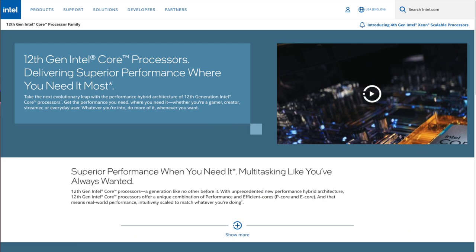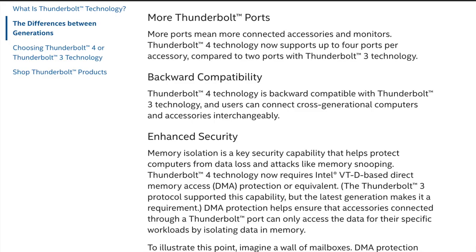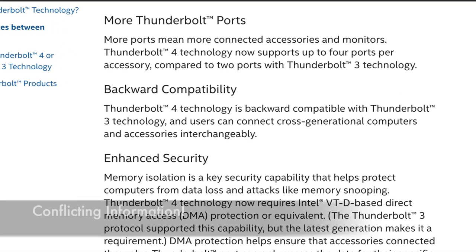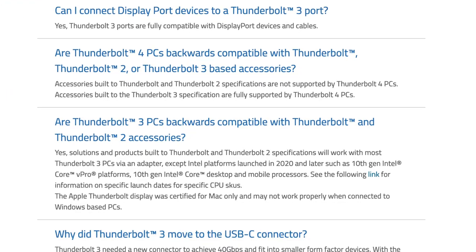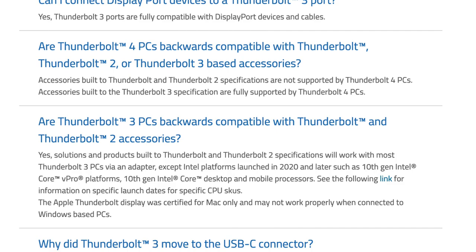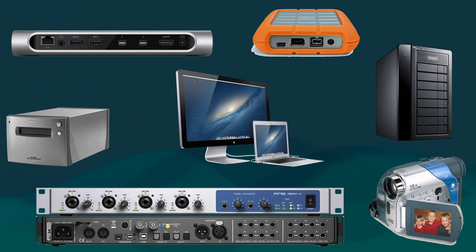Then Intel came out with their 12th generation of processors, and they shut down that workaround because Thunderbolt 1 and 2 data can no longer be read by 12th gen processors. This means even if you have an older Thunderbolt 2 device like a hard drive or audio interface, or of course FireWire devices like this camcorder, they'll no longer work.